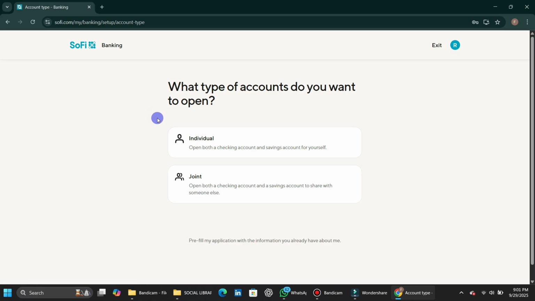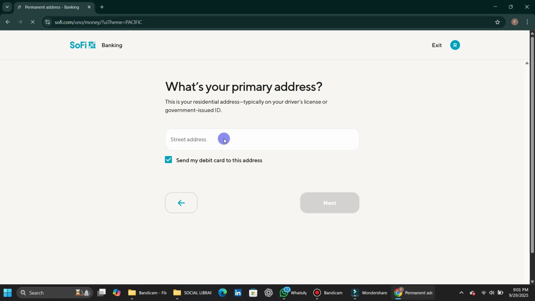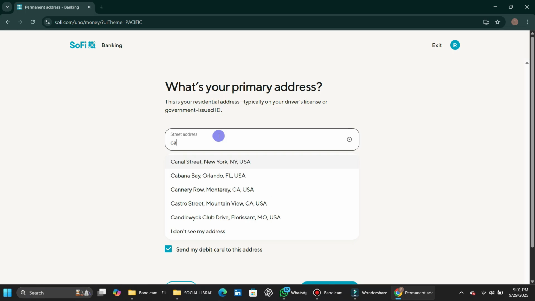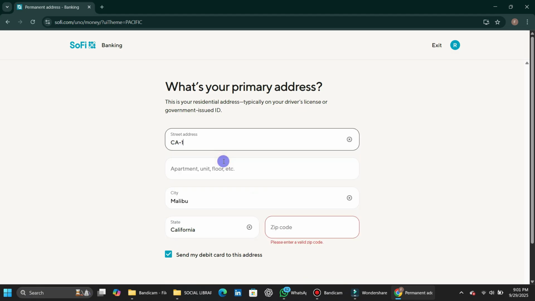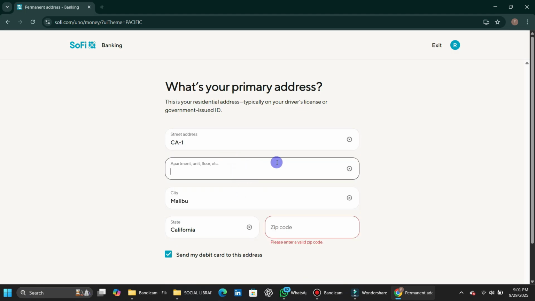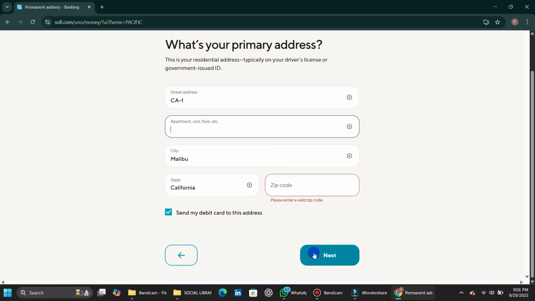After logging in, navigate to the banking section. Here, you'll need to choose between an individual account or a joint account. Then, provide your personal information, including your full legal name, date of birth, citizenship status, country of citizenship, and your physical address. You'll also need to enter your social security number or ITIN, phone number, email address, employment status, employer details, and any backup withholding tax information if applicable.